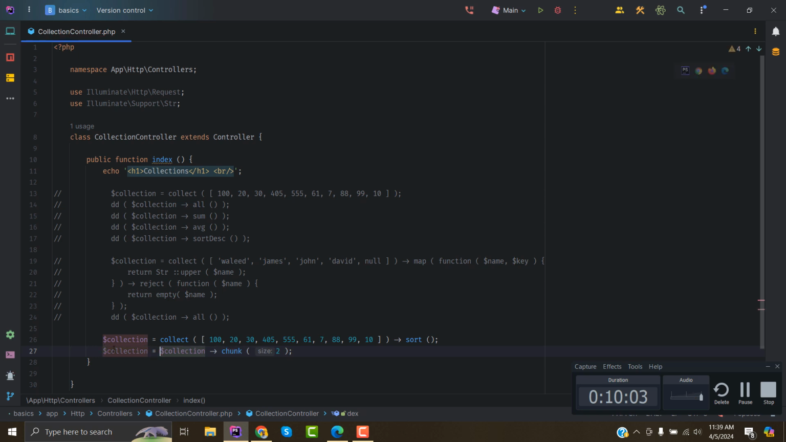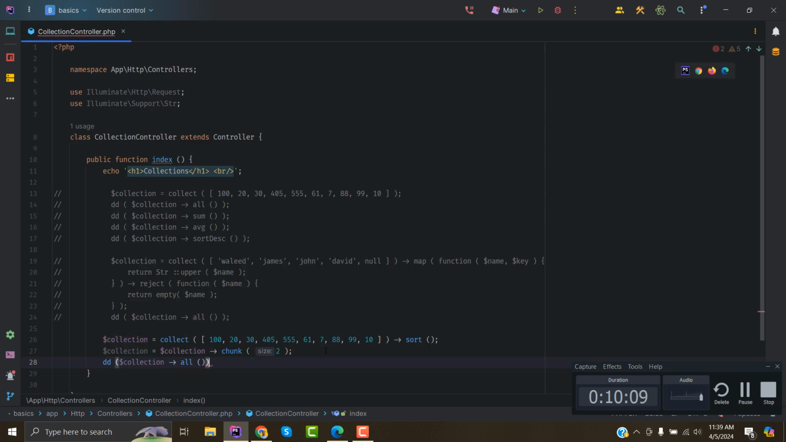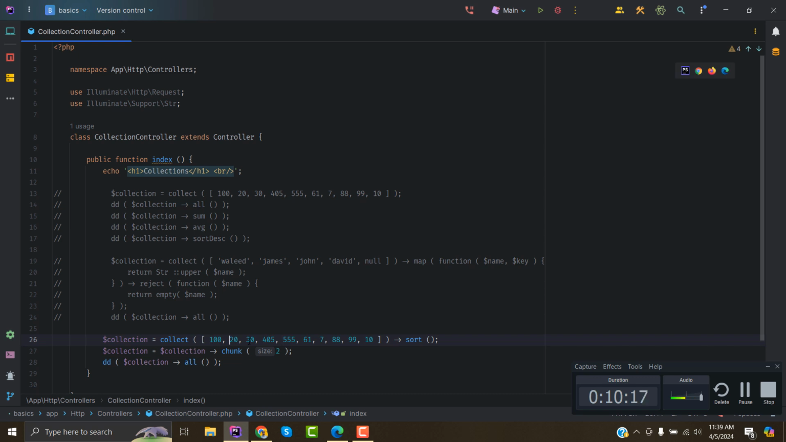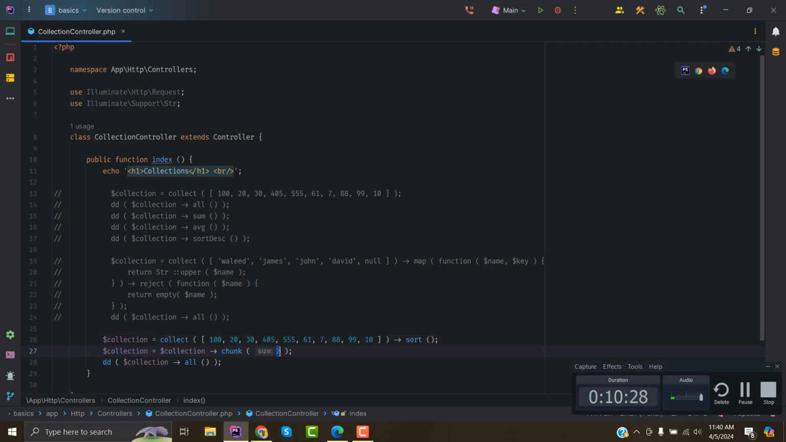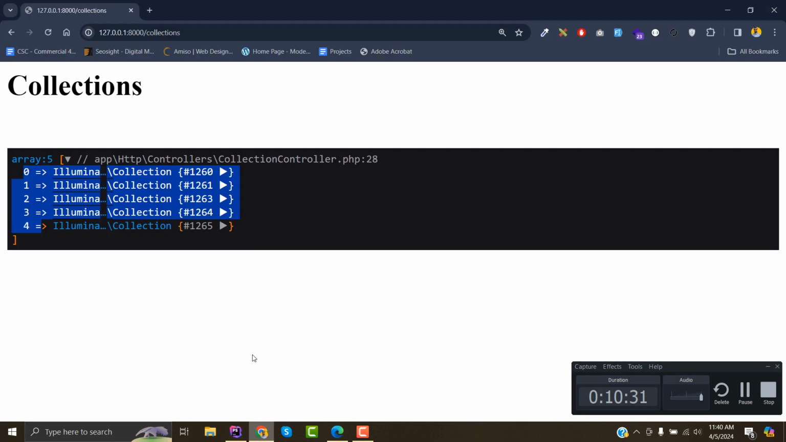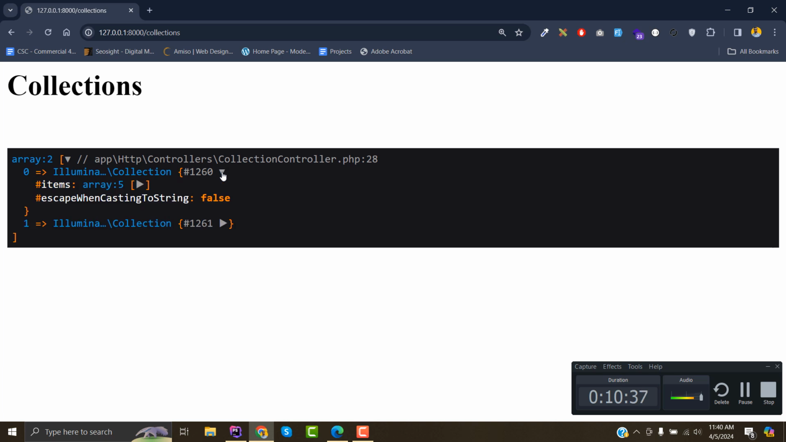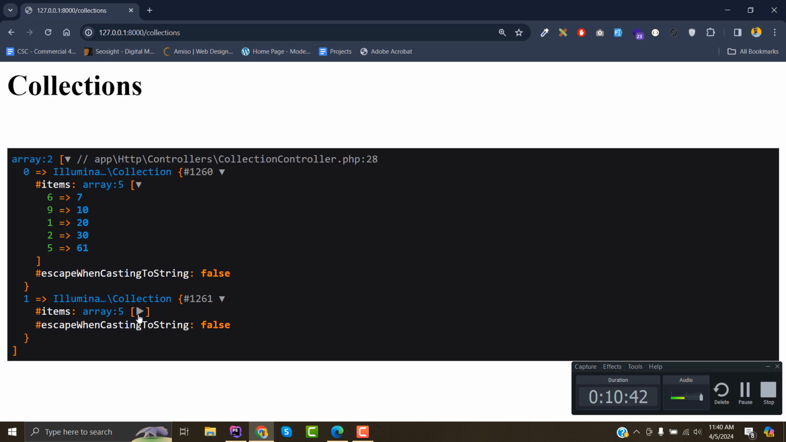Now if I dump and die the collection here and I use all, in the browser I see I now have 5 arrays, because we have 1, 2, 3, 4, 5, 6, 7, 8, 9 and 10. So we have 10 items and 5 different arrays created, because I gave the size of 2 to each. Now if I give the size of 5, there are 2 arrays, an array containing 2 more arrays. If I open that, this contains 5 items from the starting, and this contains 5 items from the ending.